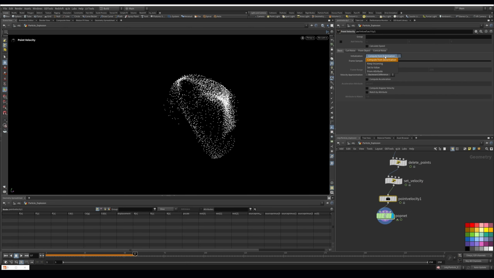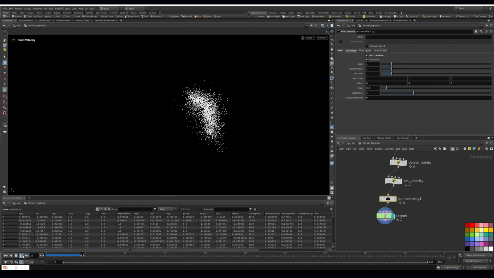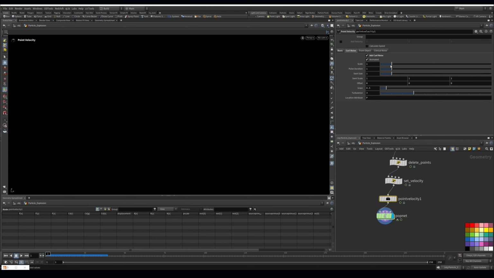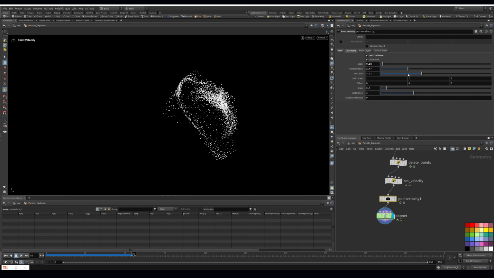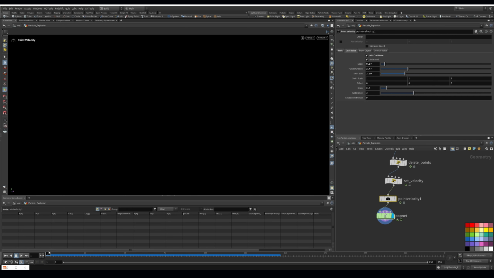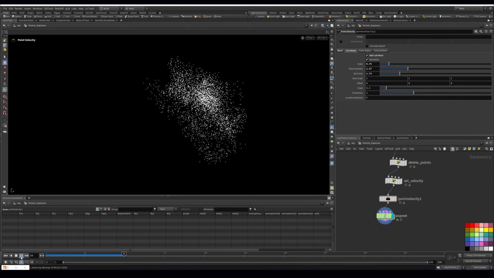And we can add a point velocity, and we can just say keep incoming, but add a little bit of curl noise, and let's just see how this looks. Okay, that's maybe a little bit too wild. So let's turn the scale down and the swirl size up. Maybe a little bit different. Okay, let's try that. All right, so that's starting to feel pretty good.